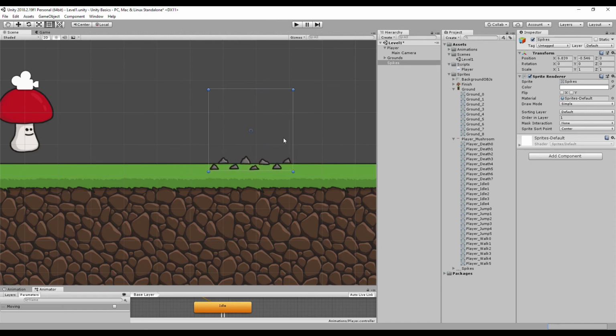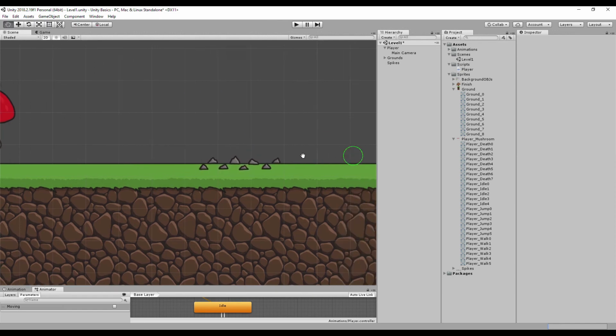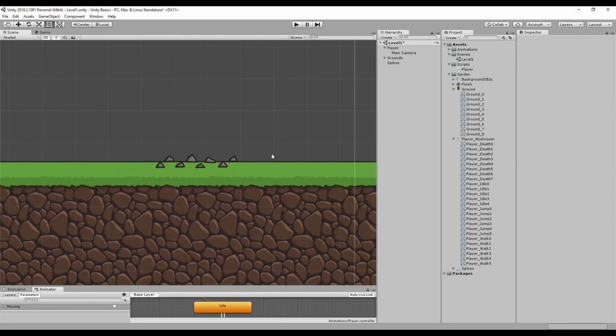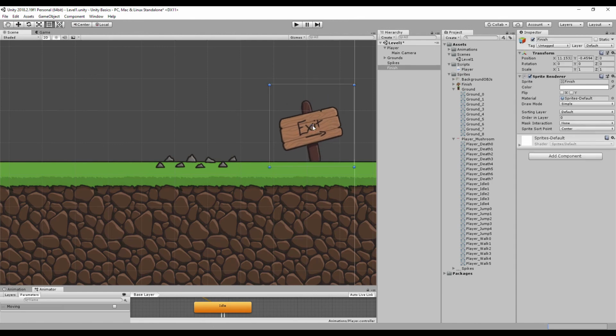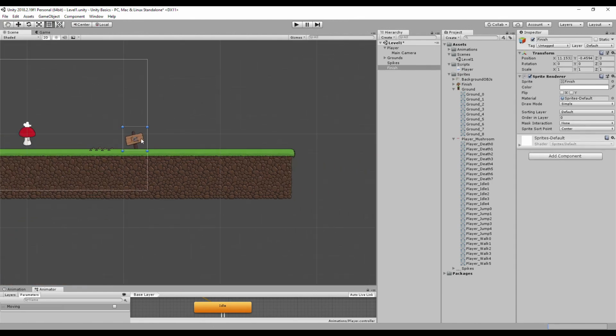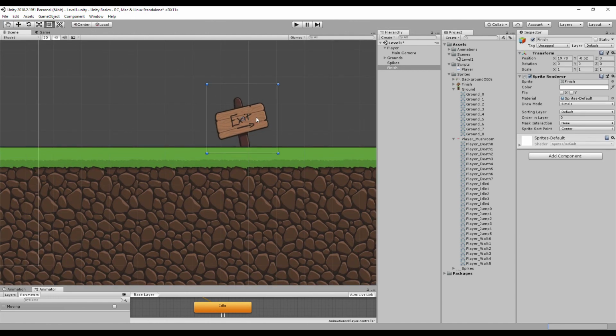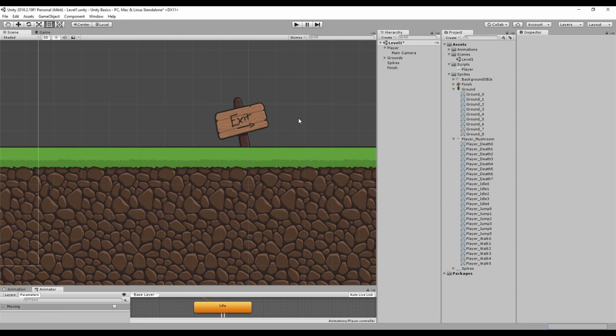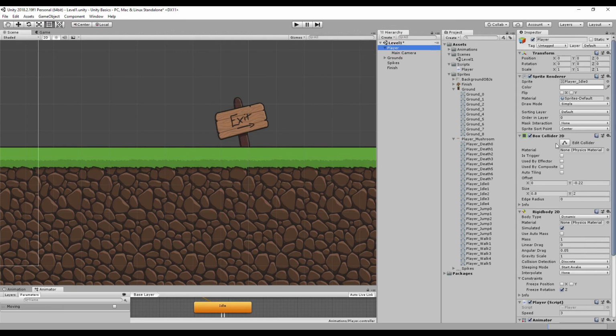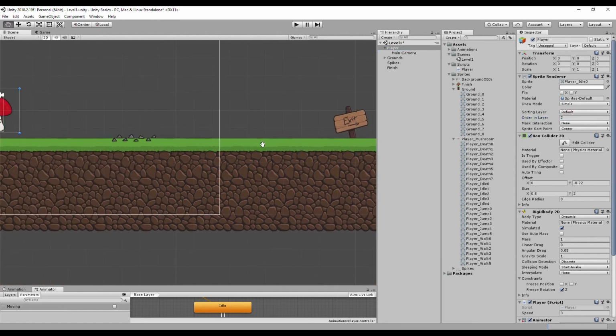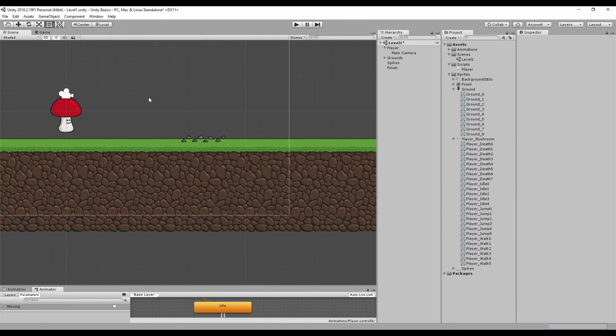Position the spikes nicely on the ground. Then drag the finished sprite into the scene. And finally, change the player's order in layer to 2 so that the player gets drawn on top of everything. Great! Now we are done for this episode.